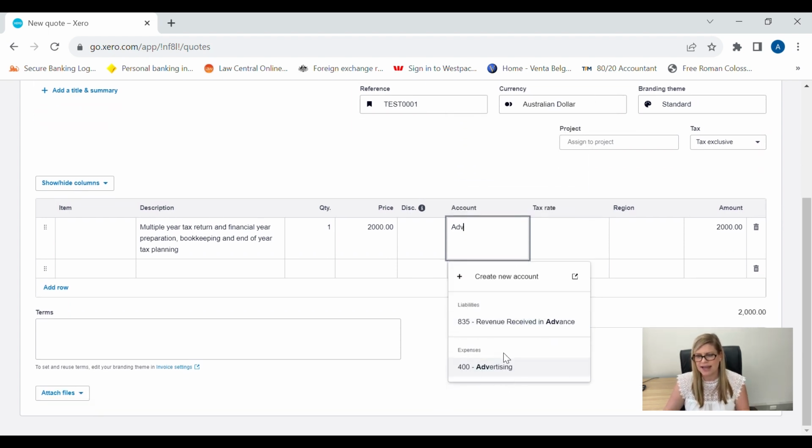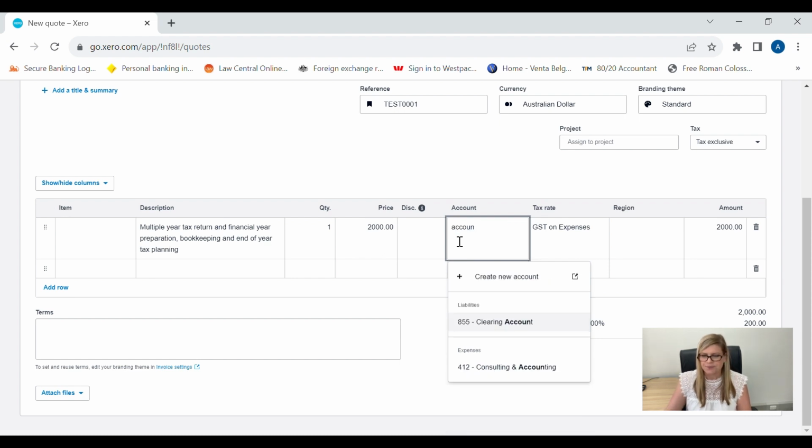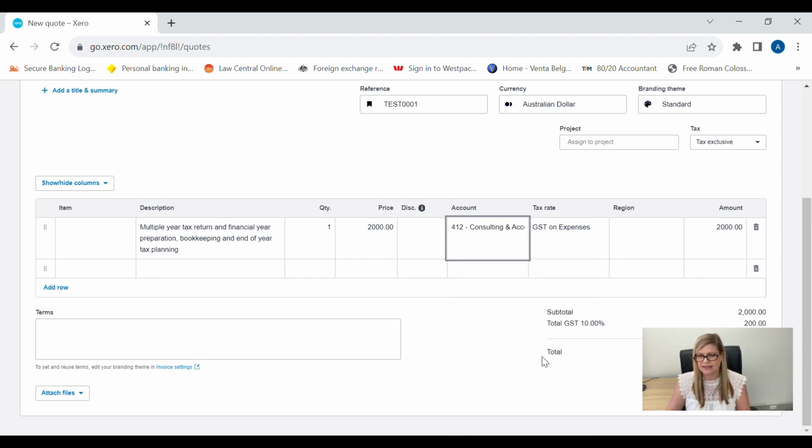Now, because I've typed in ADV here, it's just bringing up the two accounts that I can choose. So I'm going to choose accounting, which is what I actually want. And here's consulting and accounting, and we'll leave it at that. And you can see here that it's pulled through the $2,000.